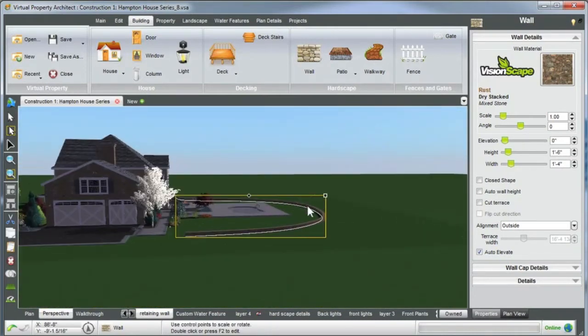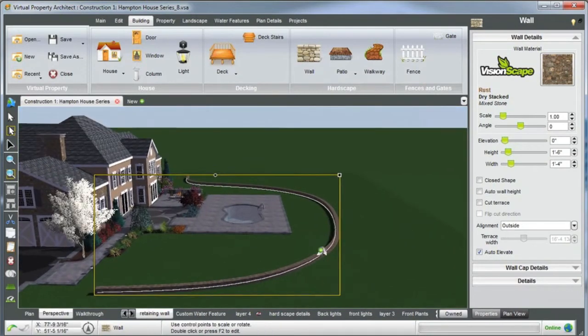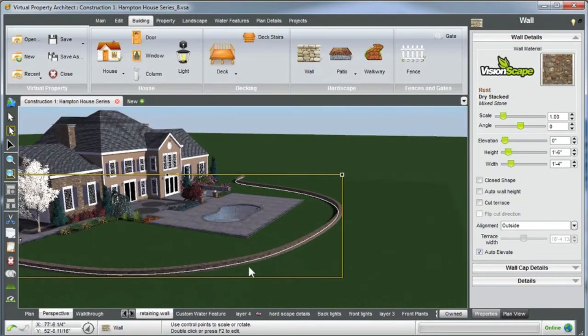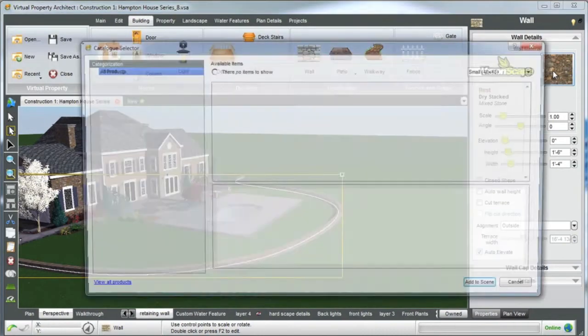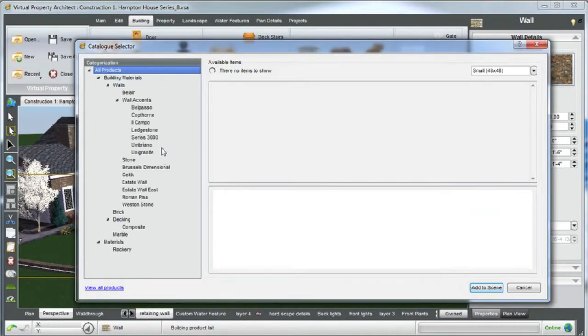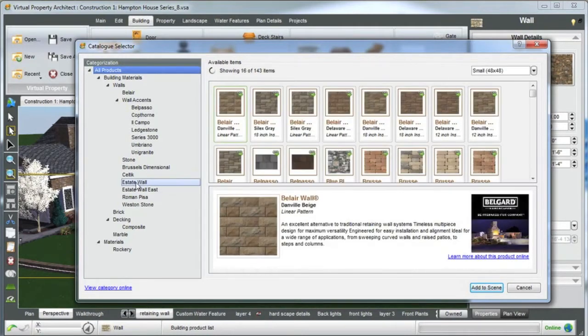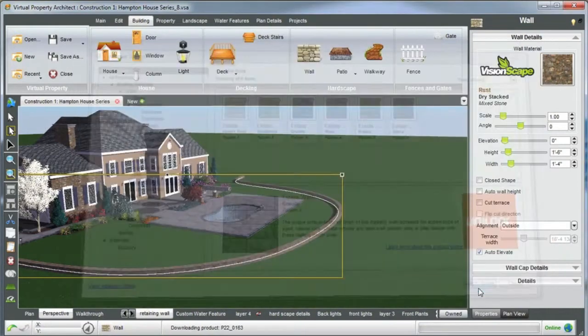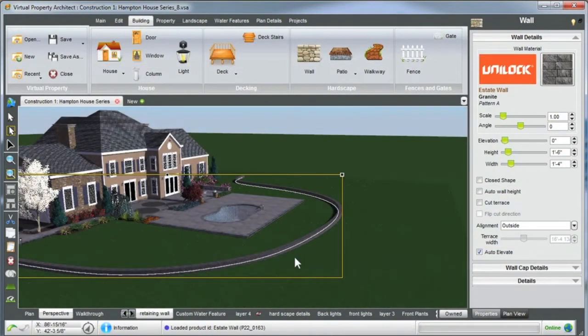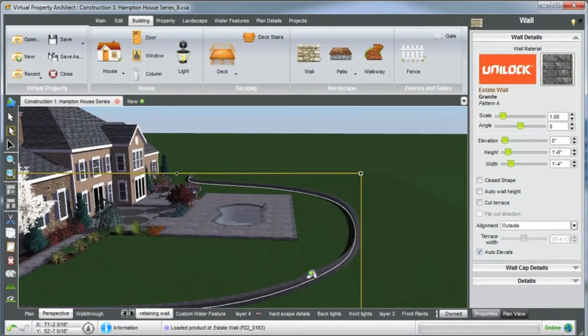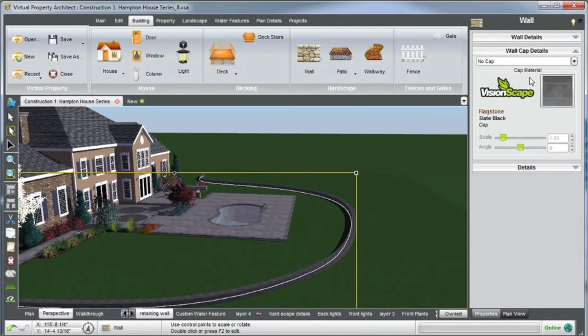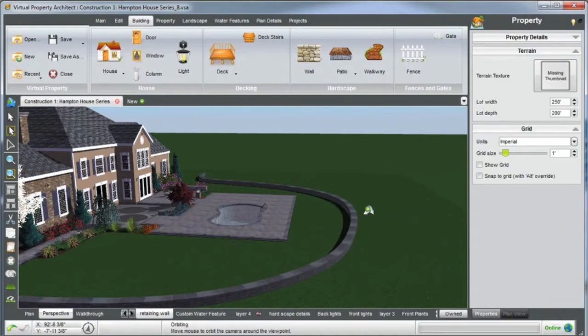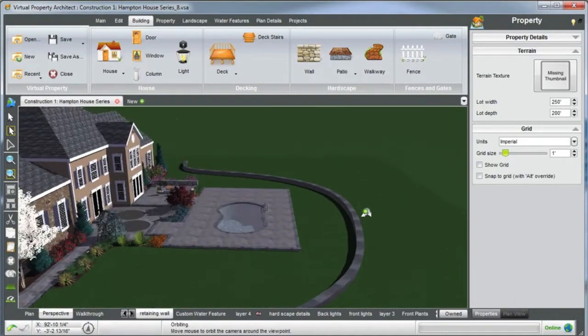Okay, now with our wall selected, what we can do is change the material of it. Wall material, let's click on this icon here, and let's use a nice unilock stone here. So let's use, how about an estate wall? Granite's a pretty common color. Let's add to scene. Start by doing that. Alright, so we have our wall here. Let's add a cap real quick, because we know we like caps. Flat tile.